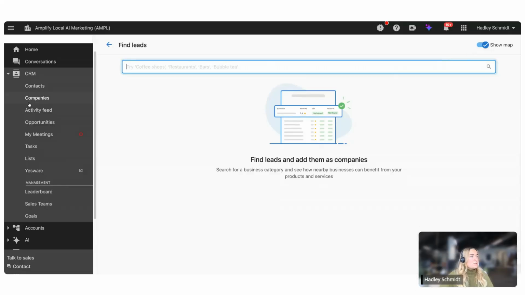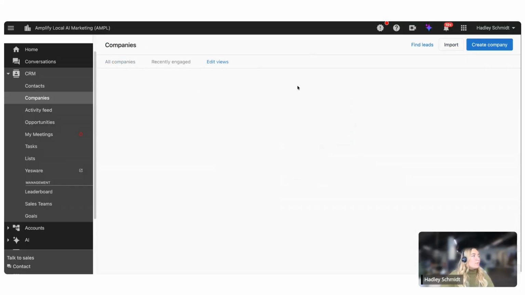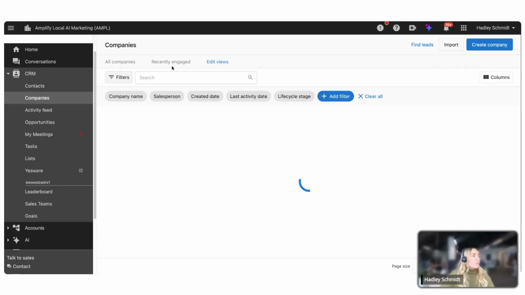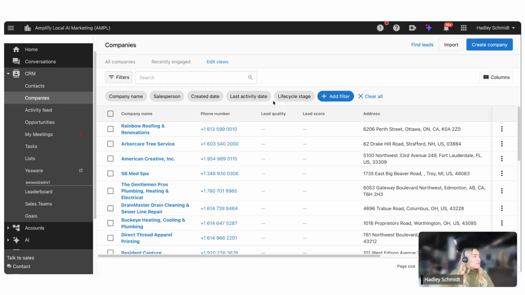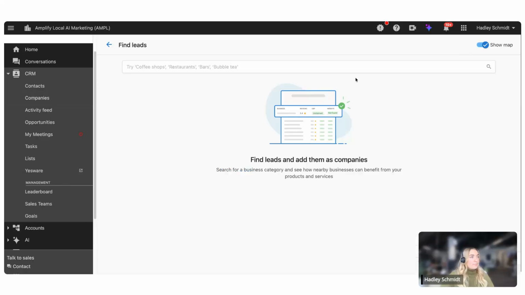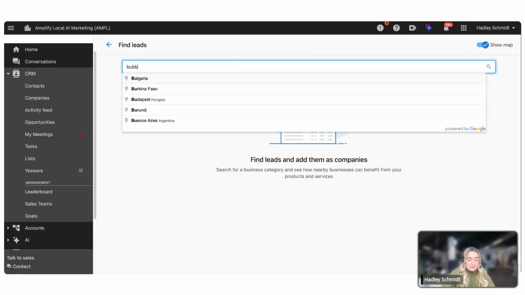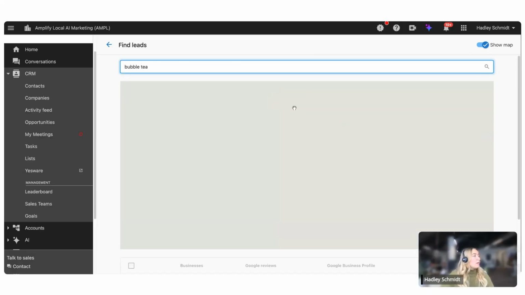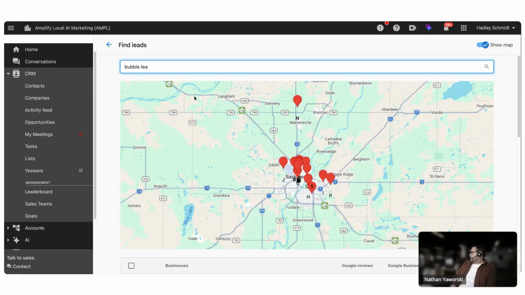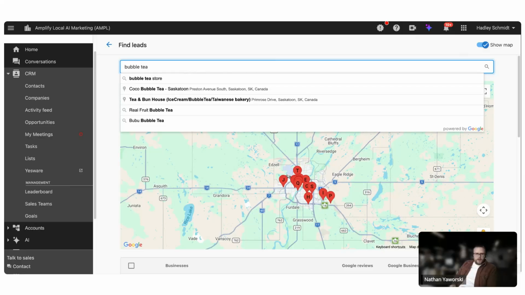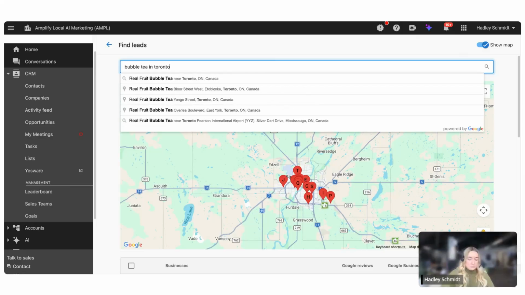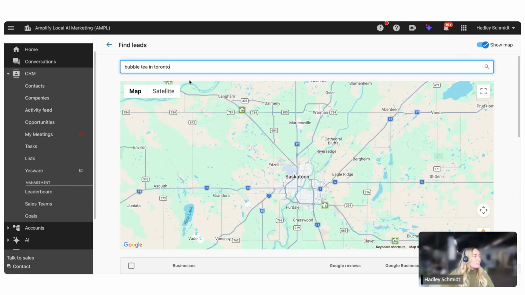Awesome. So yeah, highlighting back to the companies, we would just click into the CRM and then the companies tab. And then from here, once again, we would just go to the find leads function. And then anything that you want to search here, maybe, for example, a good one is bubble tea. That'll be your local area. And then if I wanted to look for something in Toronto, for instance, because we're not in Toronto, what would we do? Then we would say in Toronto. And that'll change your targeting.